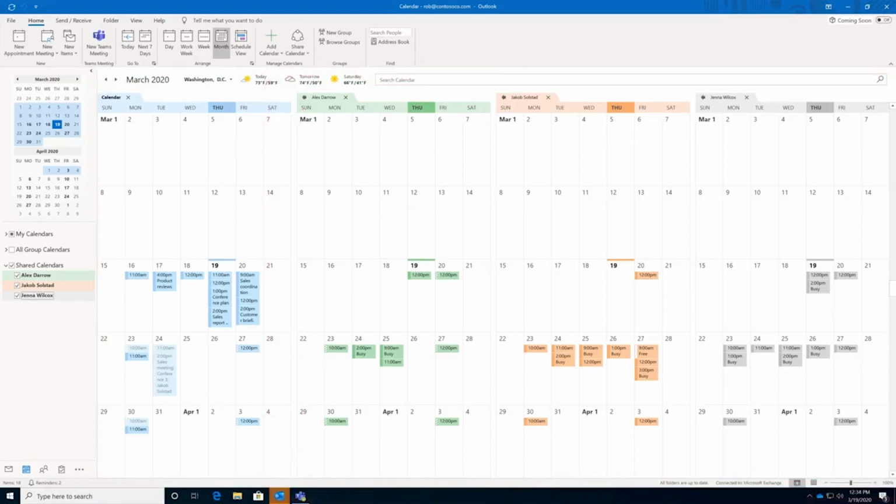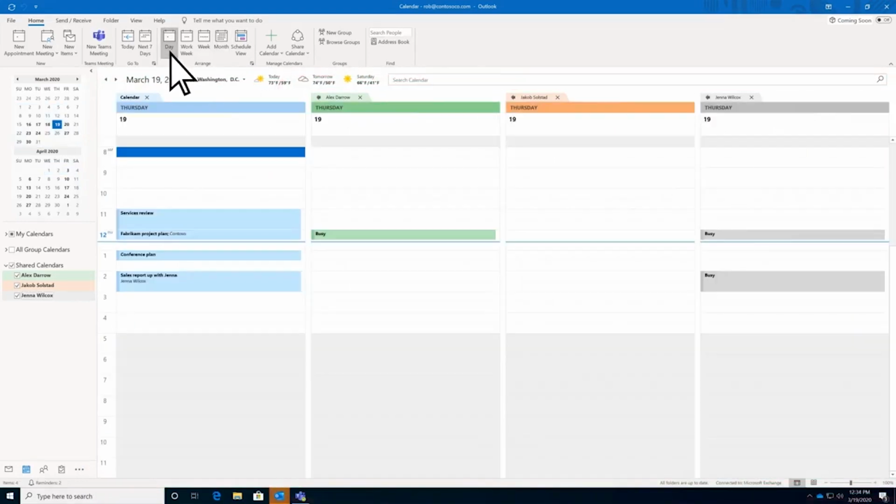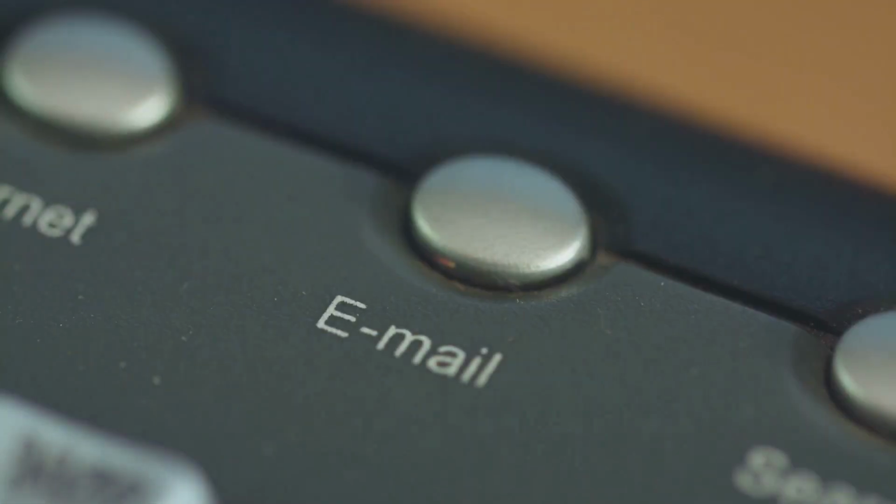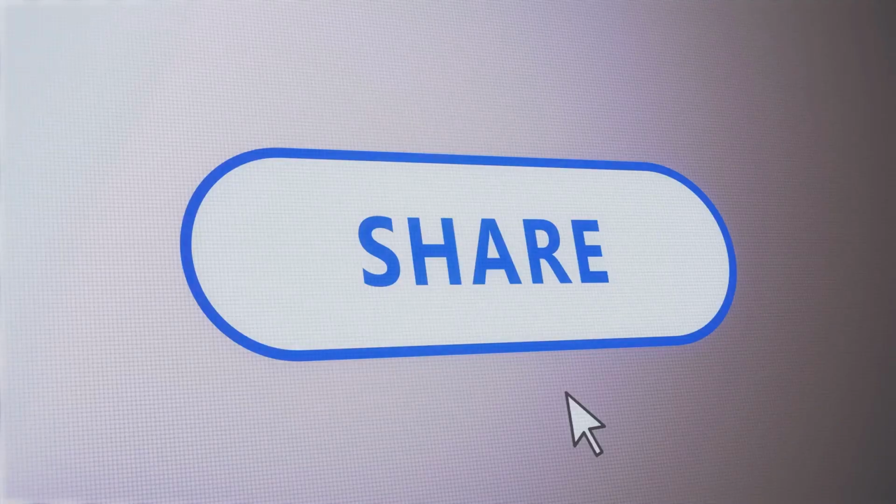To check your group's availability, choose the Day view. Now we can see when everyone is free. Sharing your calendar is a great way to coordinate schedules and keep everyone on the same page.